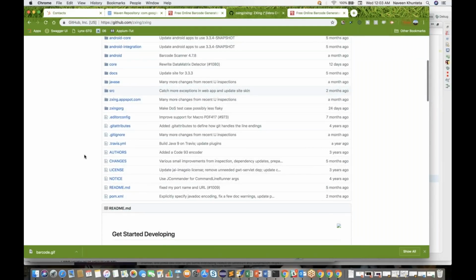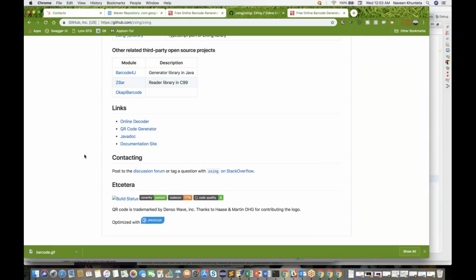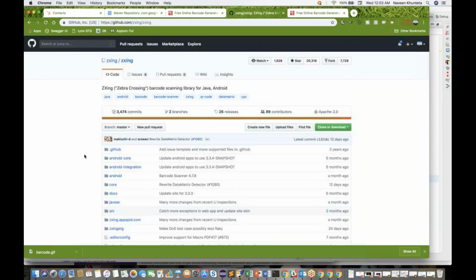I think this is the information about that. A lot of people are using this particular ZXing API for Android barcode development and iOS barcode development. In fact, in Selenium also. So now there is no blocker. We can automate barcodes also with the help of this.